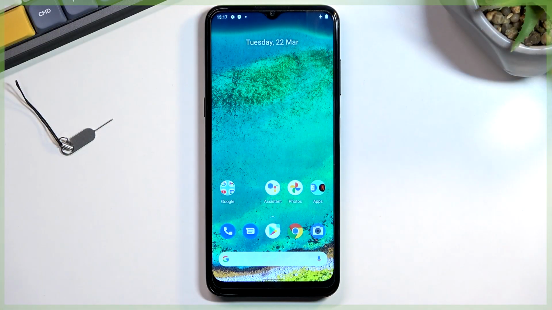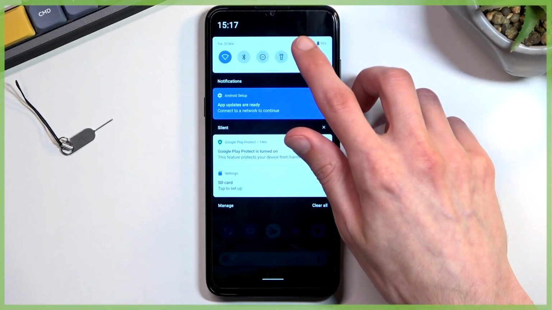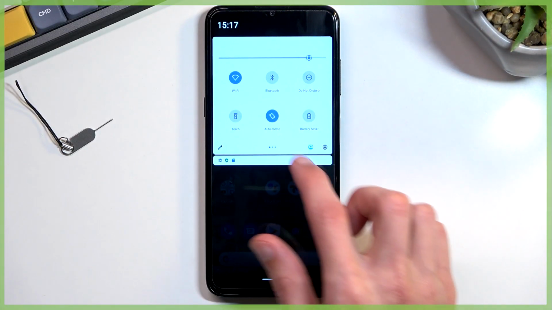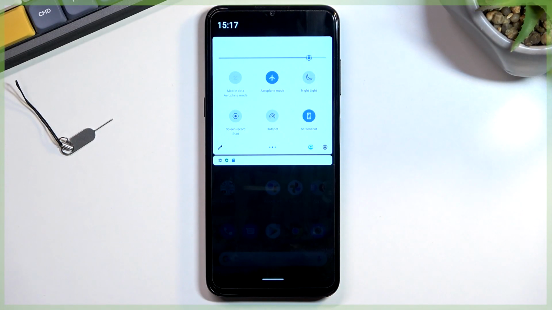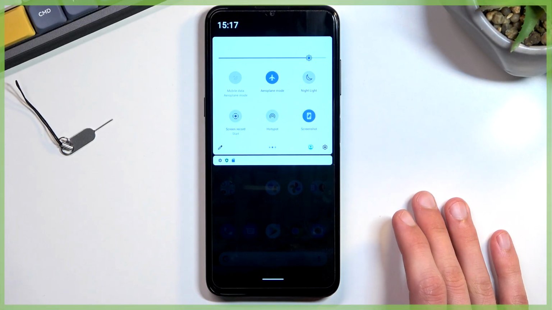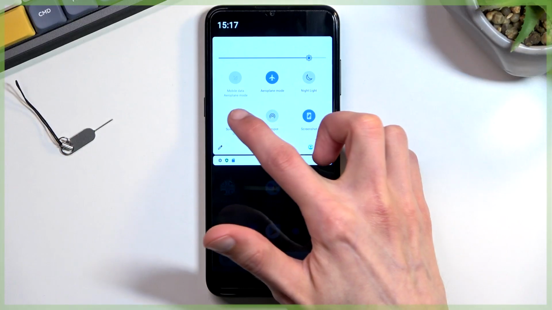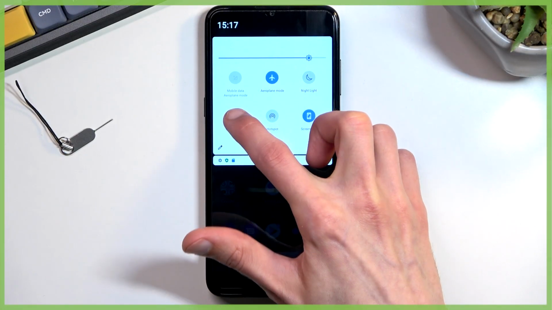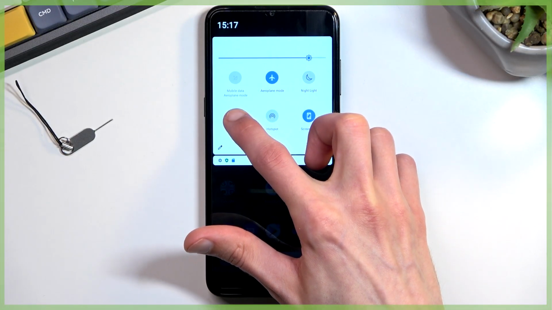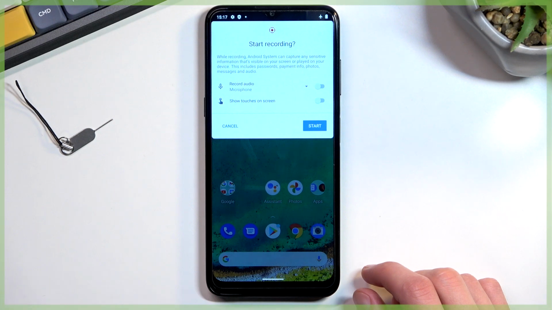So to get started, pull down your notification panel, expand it and look for the toggle. For me it is on the second page right over here. And once you find your toggle, if you want to change some settings, you can hold it. Or it looks like there is no settings, so we can just simply tap on it.